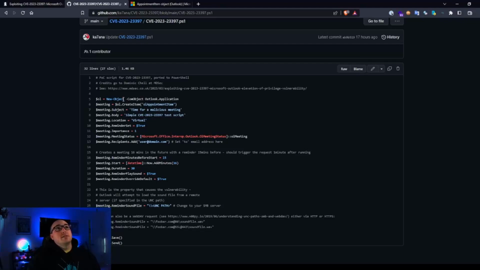So inside this one, it instantiates an Outlook application, goes ahead and creates the item, gives it a subject and body, just like you would a real email, right? Location's virtual. You can change all of these parameters. So we do set reminder to true. That's necessary for this exploit. Meeting importance, so you could make this normal, high importance, that type of thing if you're familiar with Outlook. Then you add your recipient, so this is where we would put our victim.